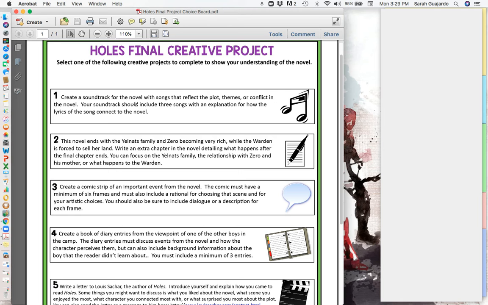So option number 1, create a soundtrack for the novel with songs that reflect the plot, themes, or conflict in the novel. Your soundtrack should include 3 songs with an explanation for how the lyrics of the song connect to the novel.